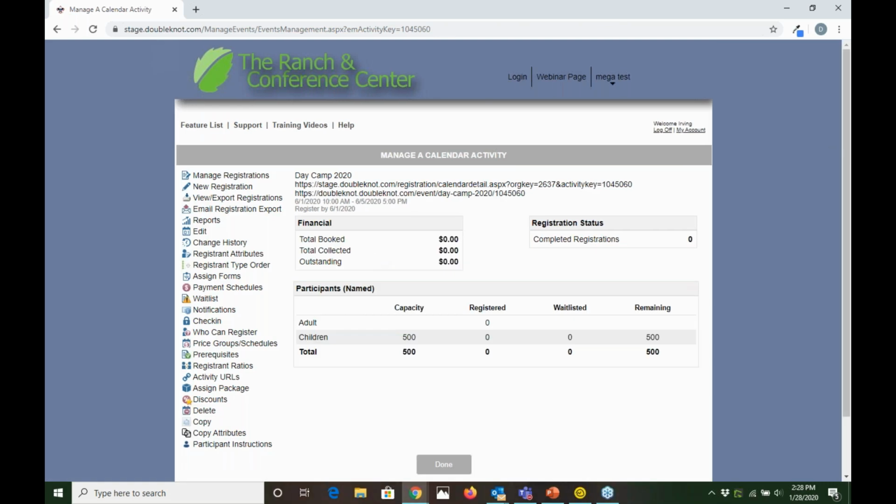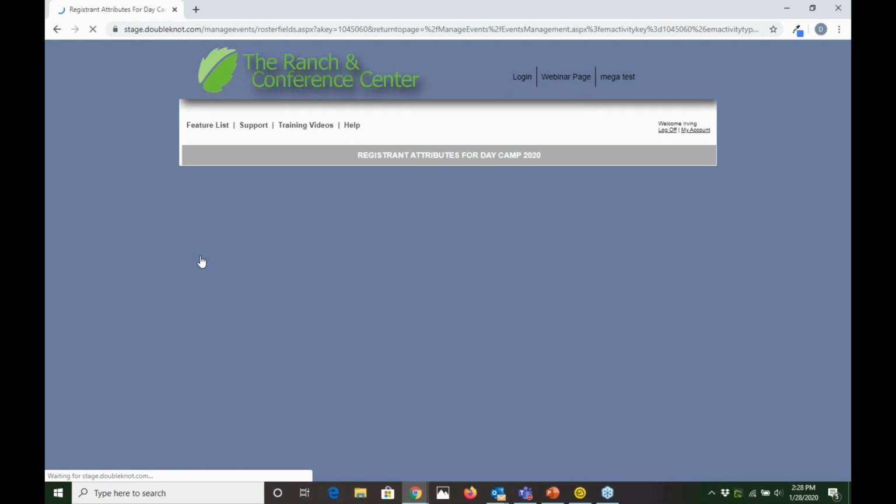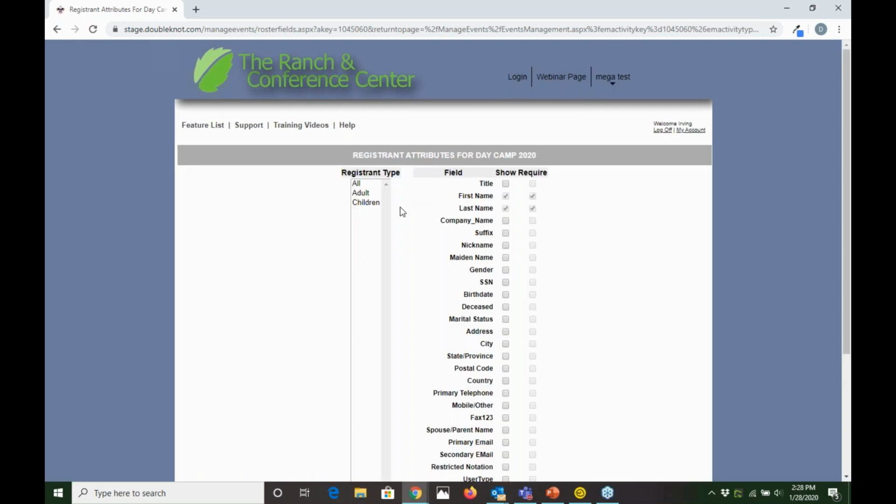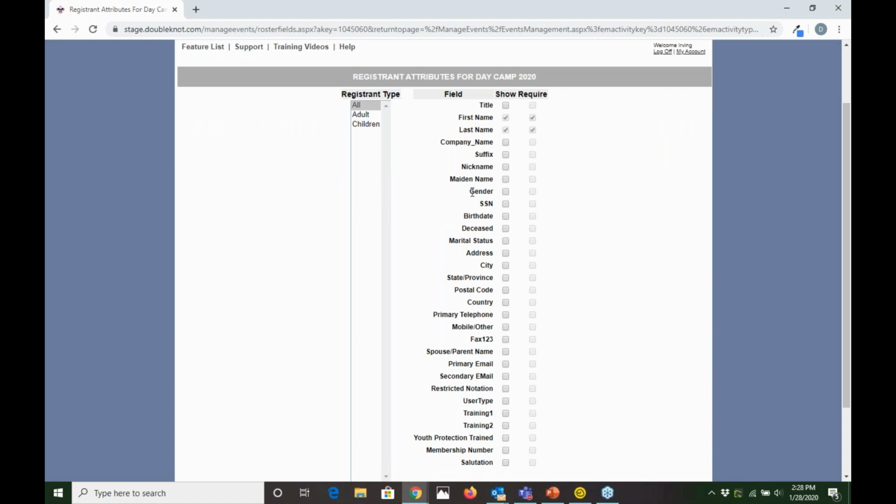If I click on this event, one piece we talked about was that I just want to collect the email and telephone from adults. In order to do that, you're going to want to come to the left-hand side to registrant attributes. I can select all if I wanted to collect certain information from all of my registrants. But if I'm just looking at adults, if I select adults over here, I can come down and I first have to check this option for show. This would make it optional.